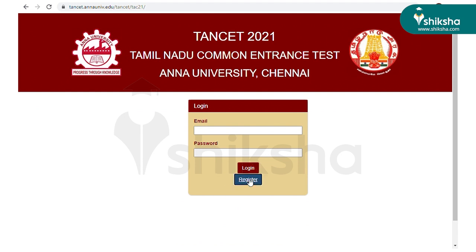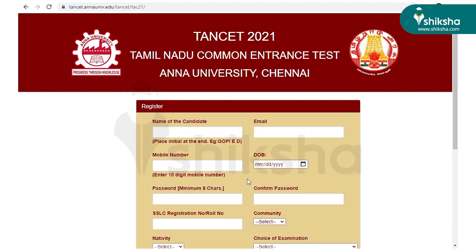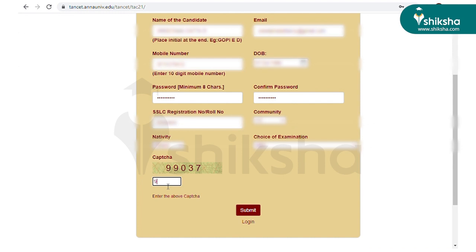In the registration form, enter the personal details such as name, email ID, date of birth, create password, SSLC or class 10 roll number, community or category, nativity, which is Tamil Nadu or other states, and the choice of exam from the options of MBA, MCA, MTech, ME, MArch or MPlan. Lastly, enter the CAPTCHA code and click on Submit.